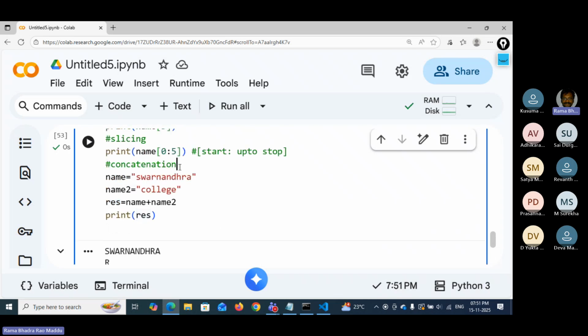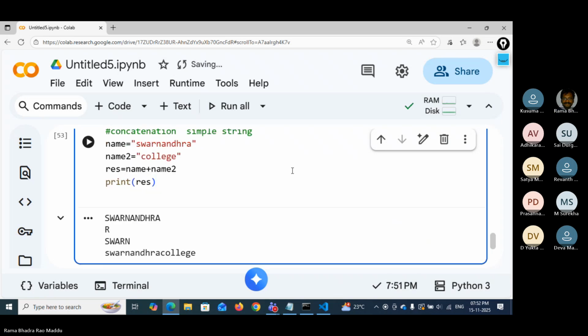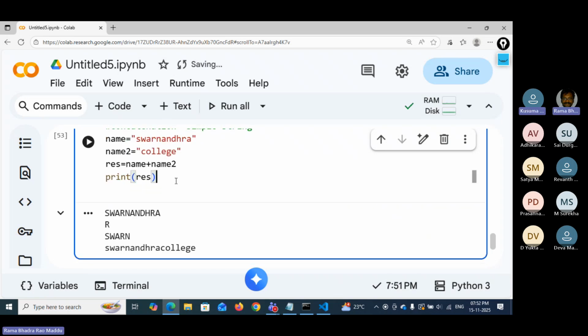So we can add two strings and store in another variable. It is nothing but concatenation or simple string adding. Strings cannot be summed up, that's why we use the terminology concatenation.